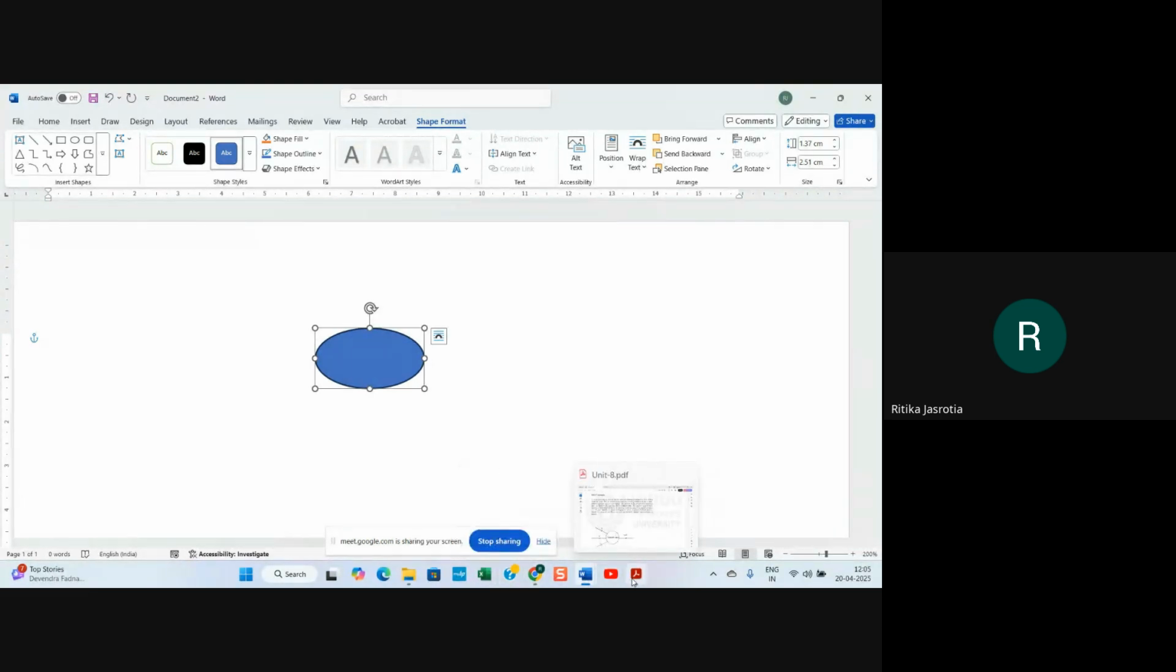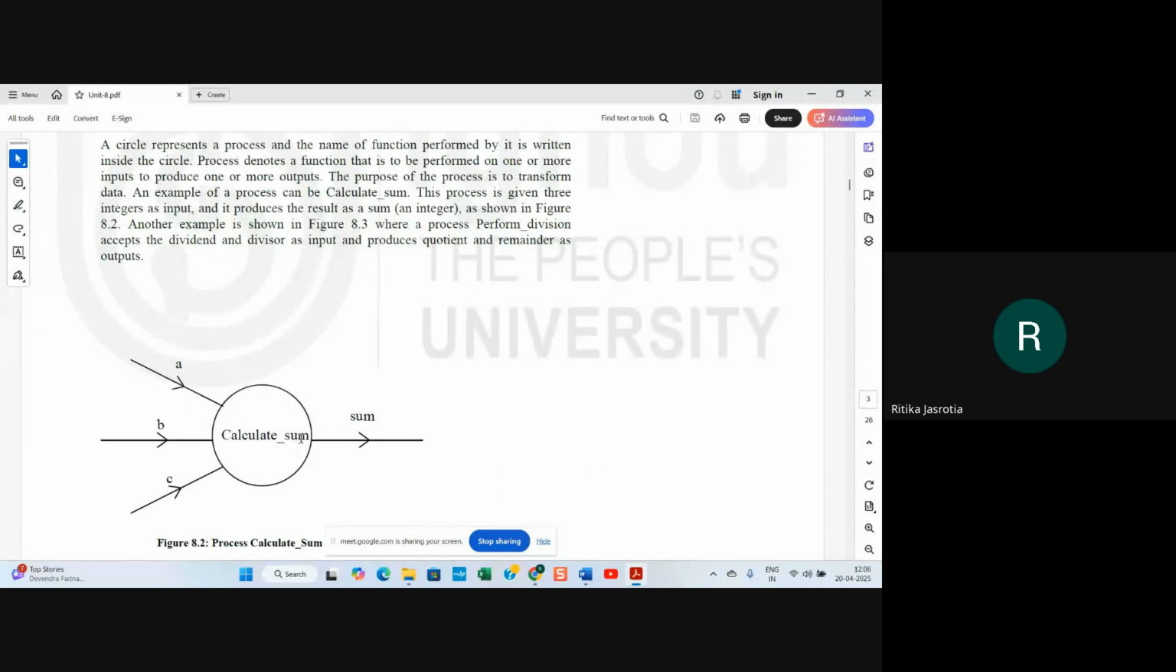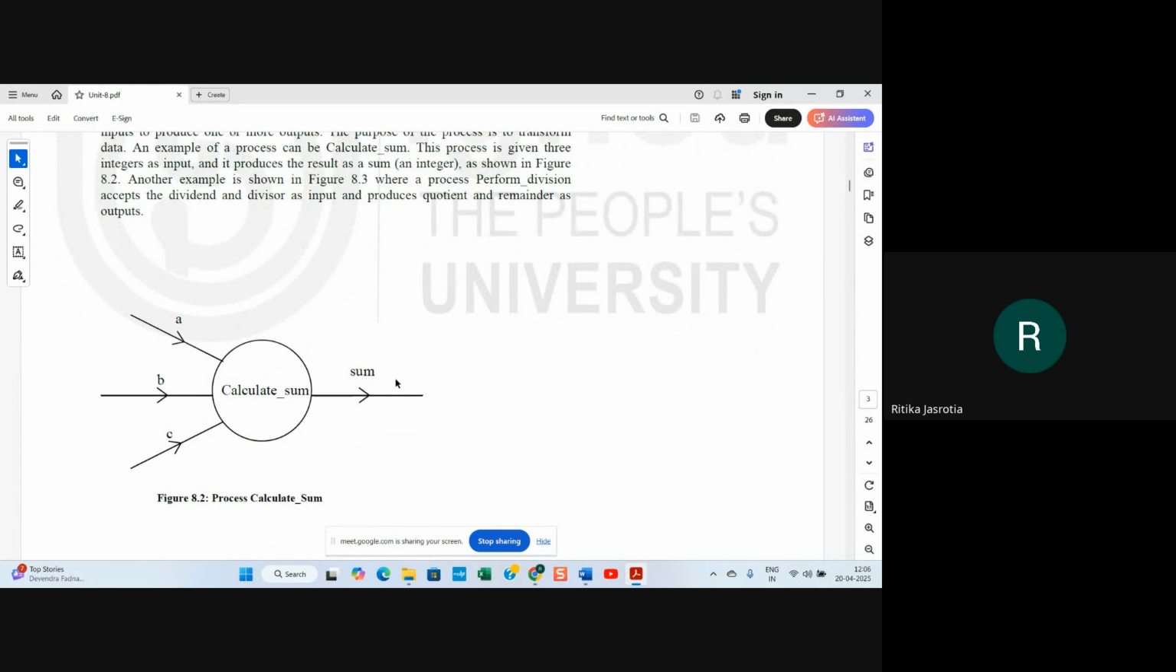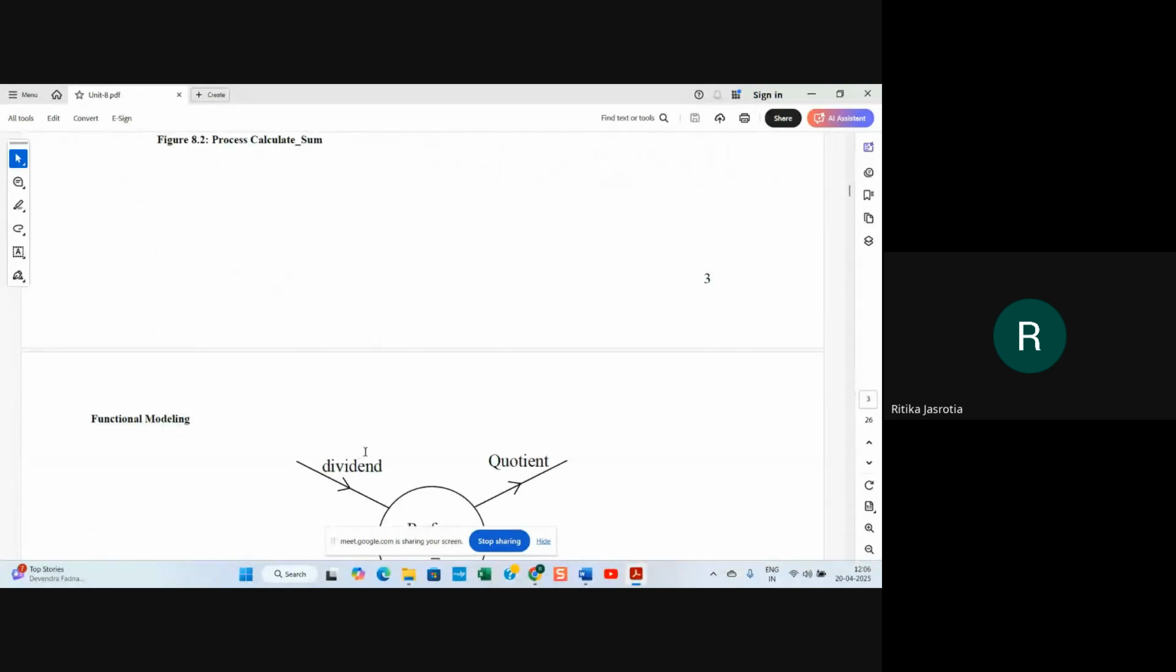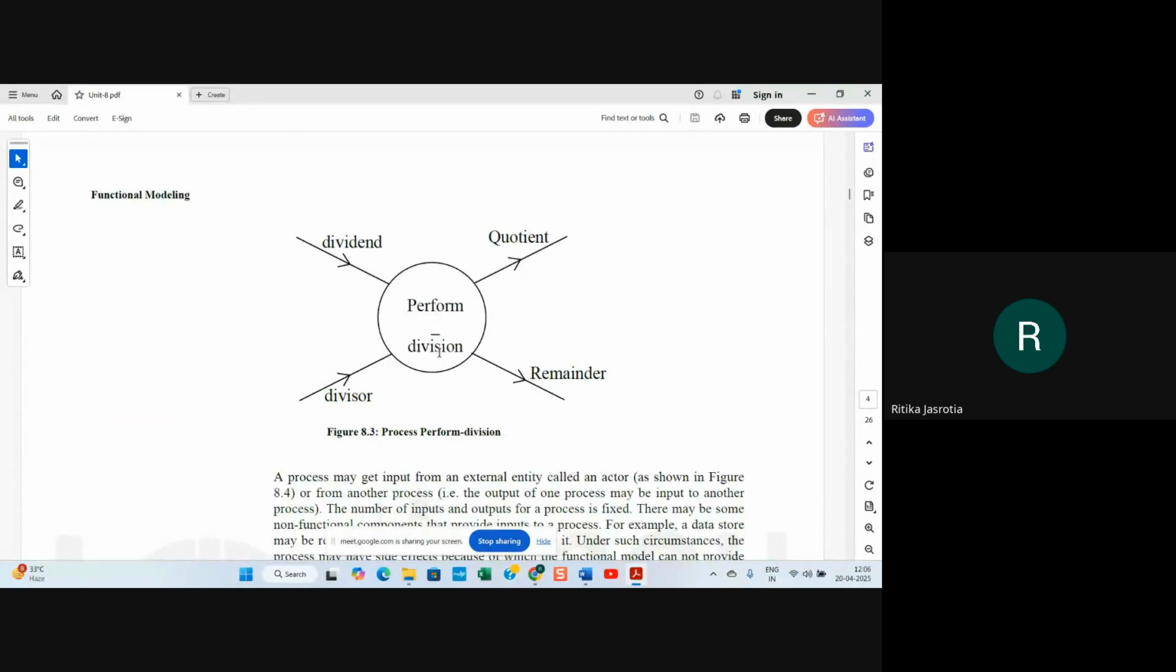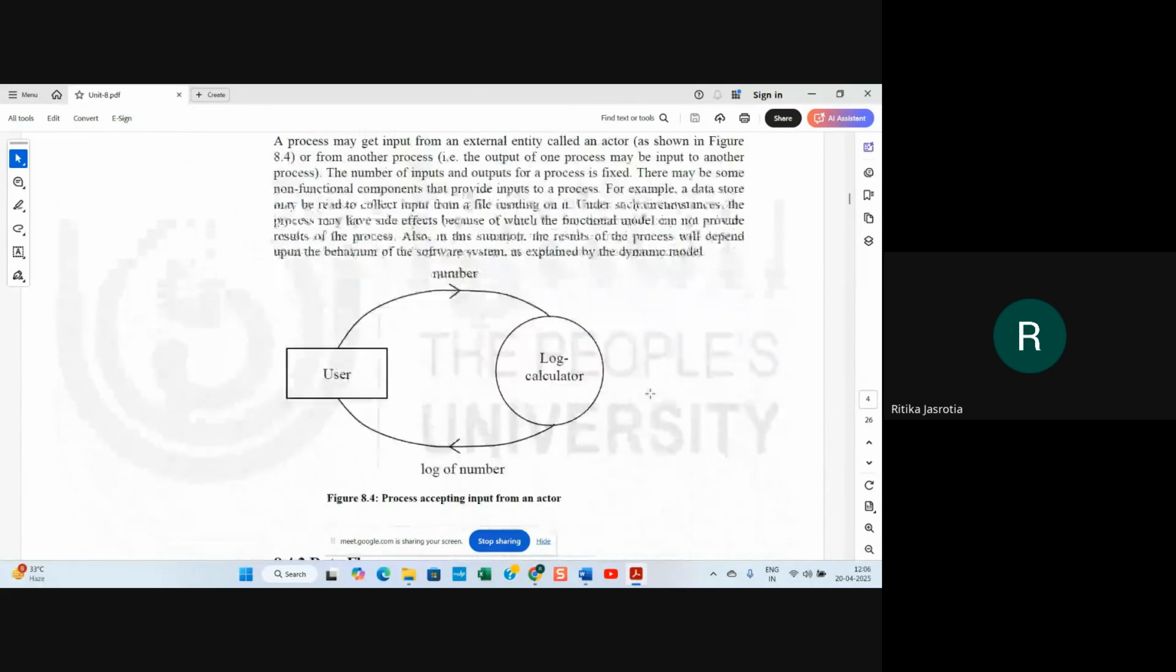So this will be your process. Like here, the process is calculate sum. You are passing the A, B, and C variables, and you are calculating the sum, and the sum is given as output here. This is a process, right? In the same way here, you are performing the division. You are passing the dividend and the divisor, and the quotient and remainder are coming as the output, right?